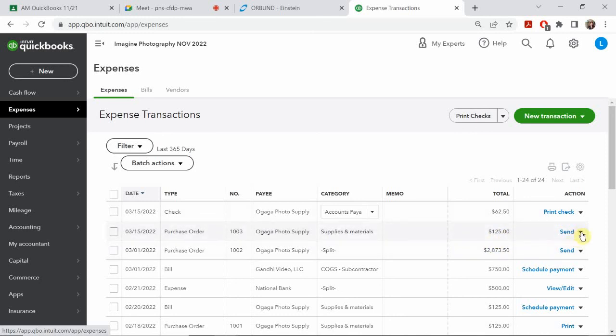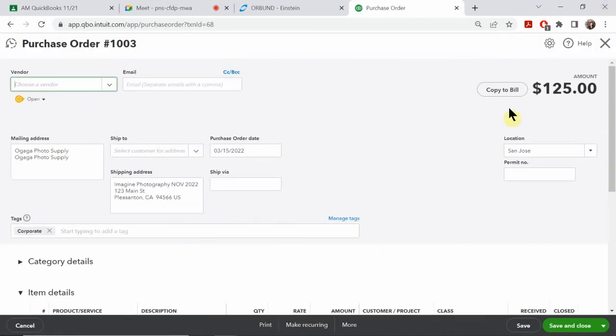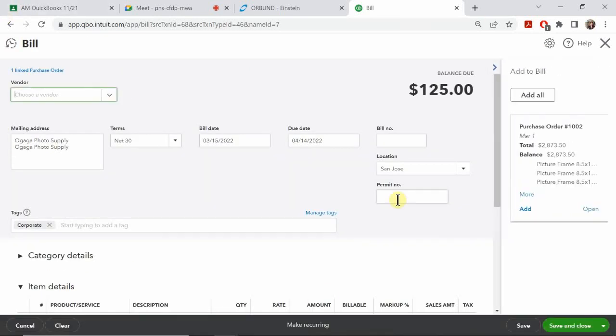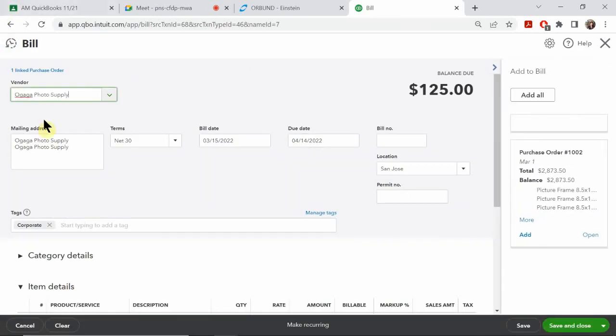And right here, I'm going to go to more options, and you have the options to copy to a bill, or once again, you can actually open up this purchase order. Okay? And at the very top, you should be able to copy to a bill. So that's what I'm going to do. Since I'm already here, I'm going to click on copy to a bill, and boom, it will fill in all the information for you. All you have to do is just toggle the dates.